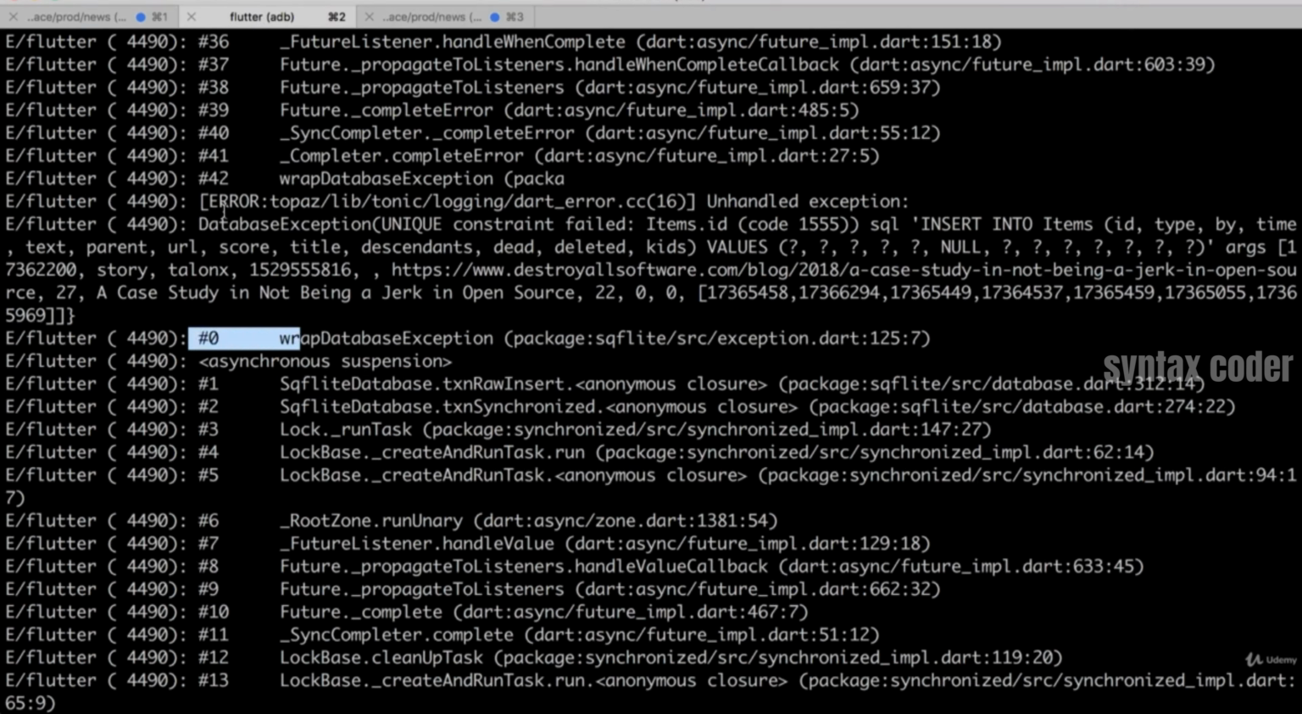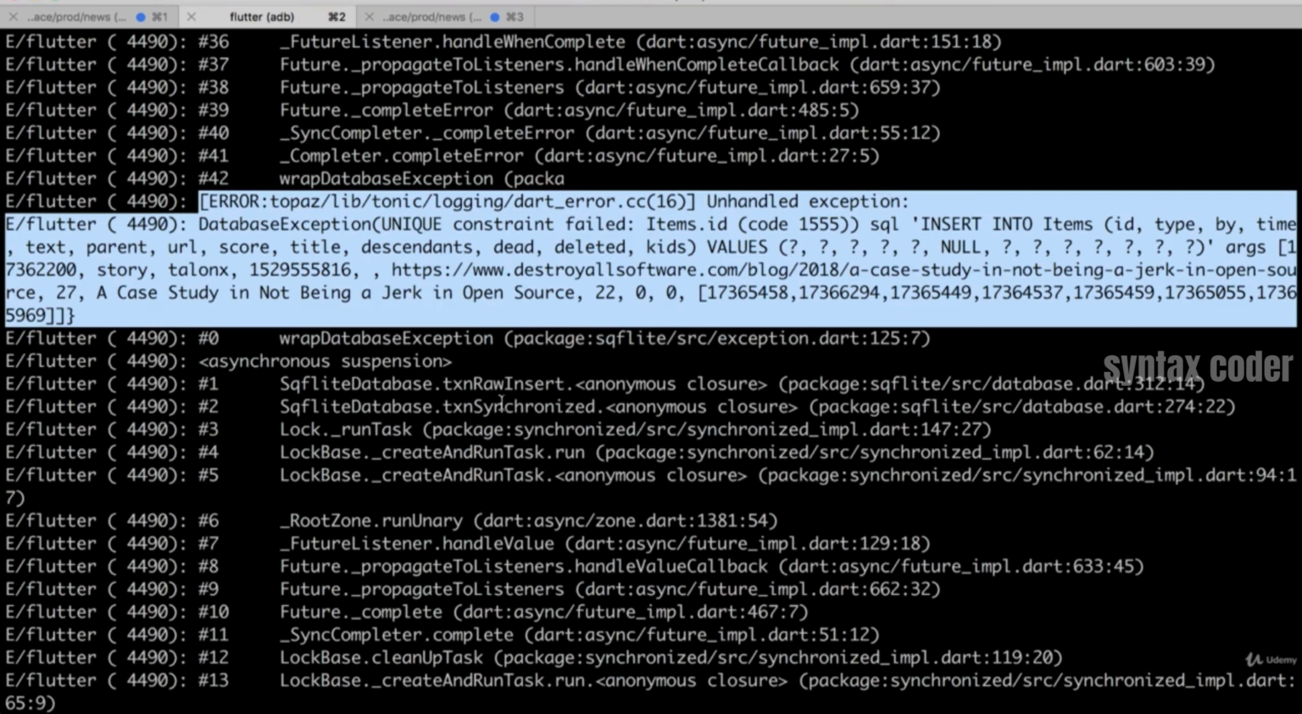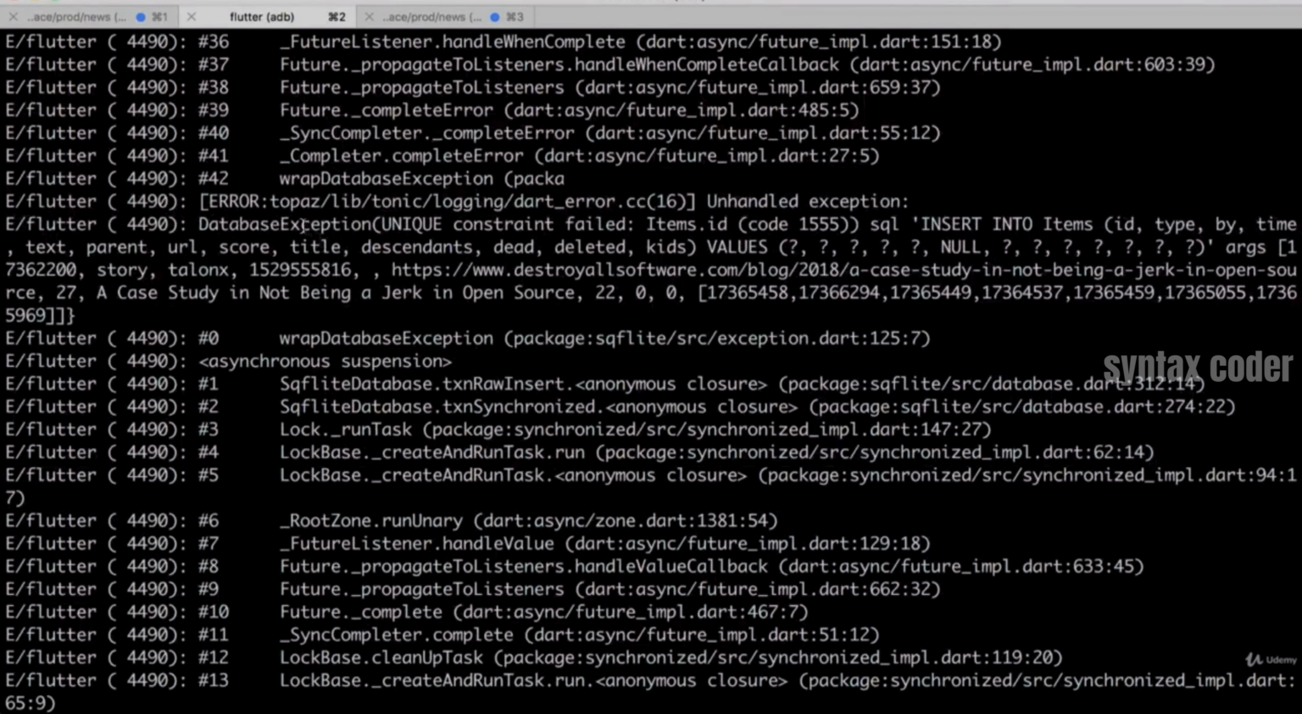Above line 0, you'll see the actual error message that was thrown. So the error message, we can kind of interpret it a little bit. It says database exception. Something went wrong due to a unique constraint. And so we were trying to insert an item with a particular ID. And essentially this is saying that we are trying to insert an item into our database with an ID that already exists inside the database.